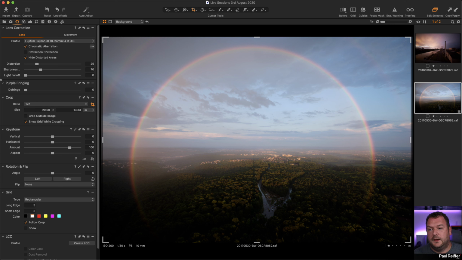distortion field. Light fall off, well, if we had vignetting on the lens, then we could use that to lighten out the edges, but actually it's pretty good, this lens. I might dial in a little bit of it, but that's about it. I've had a look earlier, there's no purple fringing. There's a risk in this one. If we dial in the defringing for purple fringing, we might lose some of the purple in the rainbow, so let's not touch that one either.